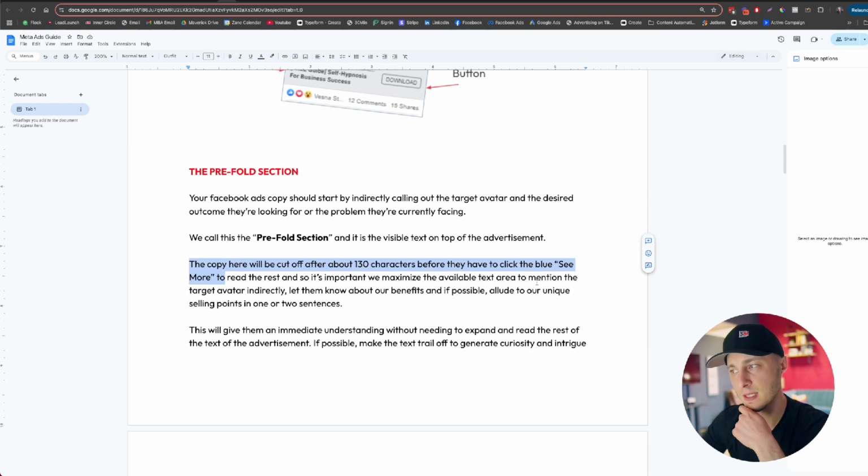And so it's important that we maximize the available text area to mention the target avatar indirectly. And the reason why I say indirectly is sometimes people run ads that say, attention homeowners. That's fine, but in terms of my understanding as an advertiser for a long time, and I've spent more than $1 million across all the clients that I've worked with, running ads over the years, generally there's kind of like an unspoken rule that if you call them out directly, it could trigger the policy. So I like to do it indirectly. I like to be like, if you're a homeowner, you may not know, blah, blah, blah, or most homeowners don't know, and then it's still targeting homeowners, right?